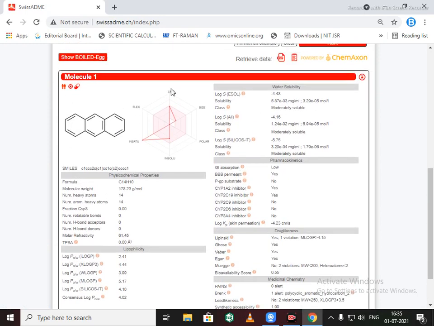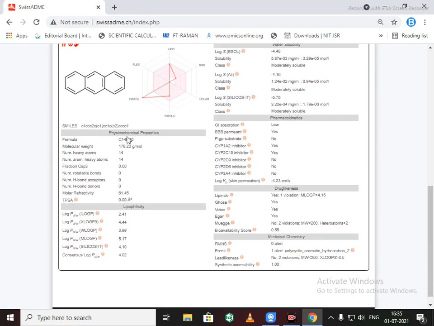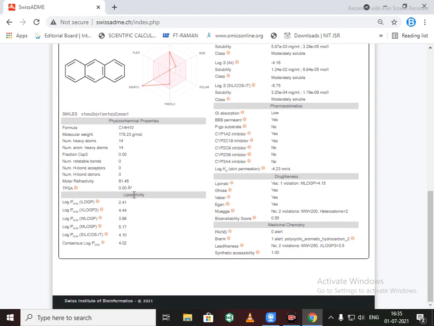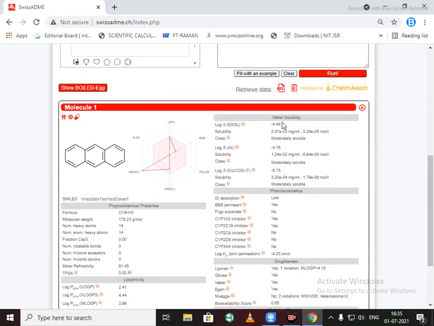So this much data you can get: general physicochemical properties like molecular formula, molecular weight, number of heavy atoms, number of hydrogen bond donors, number of hydrogen bond acceptors, molar refractivity, total PSA, lipophilicity parameters, all this, and the water solubility of this compound.